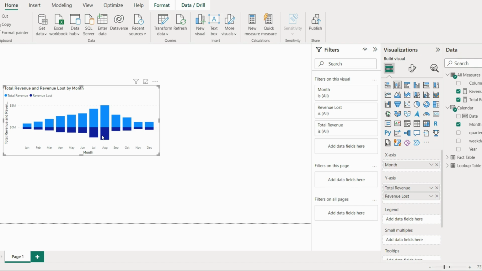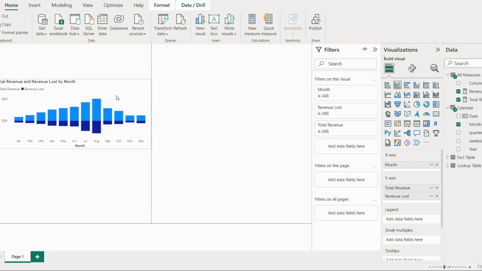Now if you observe carefully, let's say this one is the x-axis. Below the x-axis, that is revenue lost. Above the x-axis, it is revenue generated, or we can say total revenue. Now one more thing. We have to create one measure also. I'll show what you have to do.